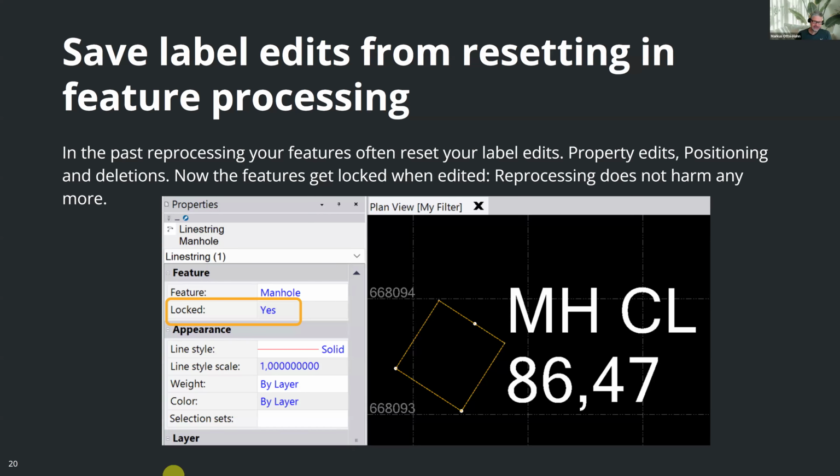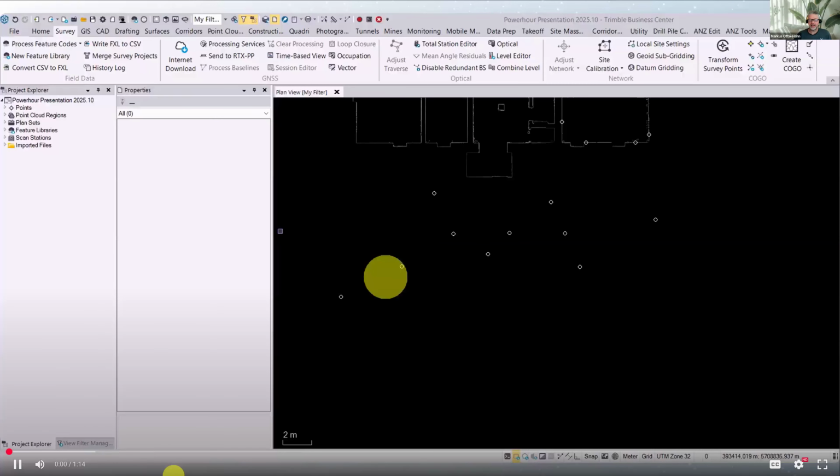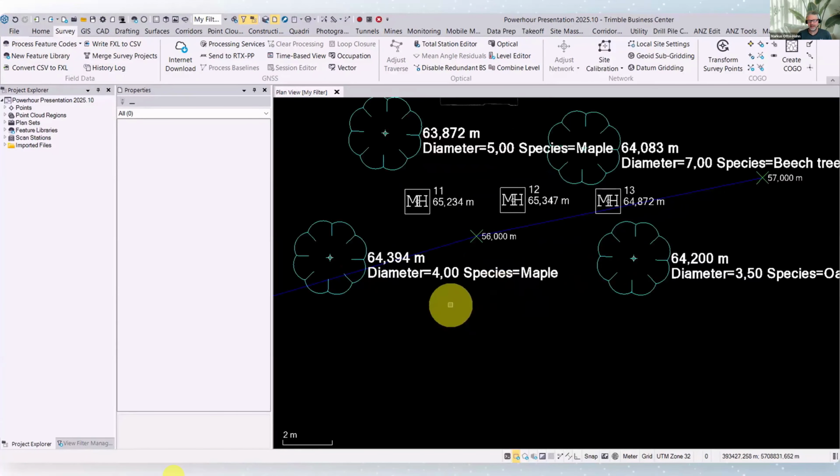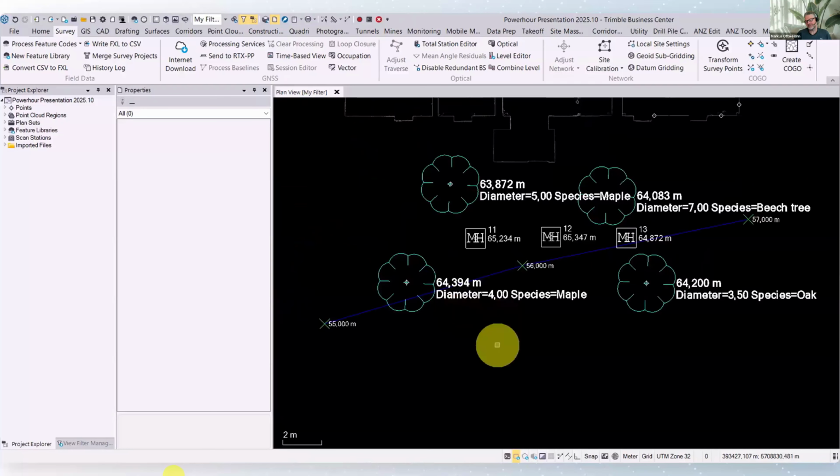But often in the next step, you go to the text, the labels that are created in that processing step, and you edit them. You move a few of these labels, you delete them. I will just show you the video. The edits stay the same, even if you later reprocess that feature. This was not the case in the past.